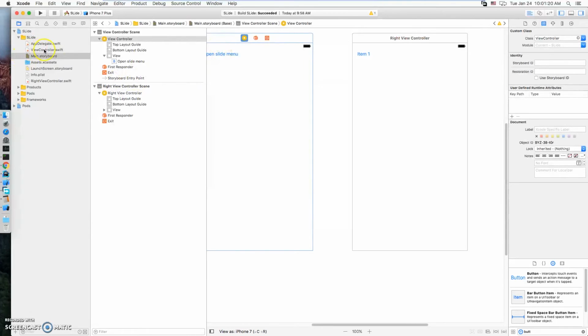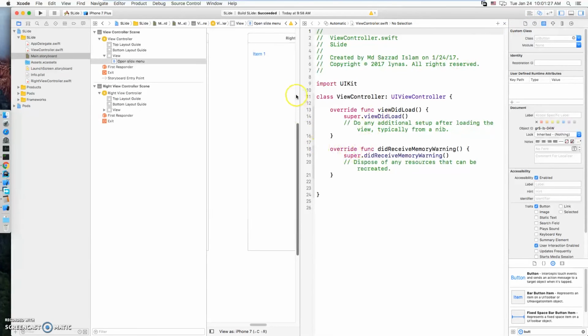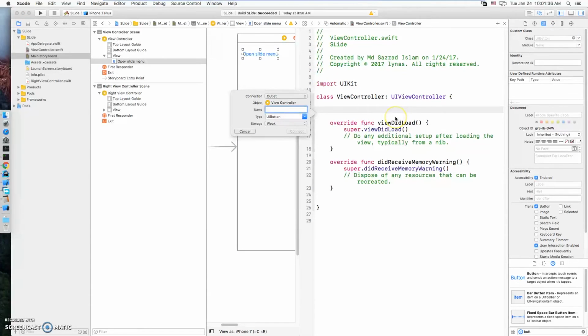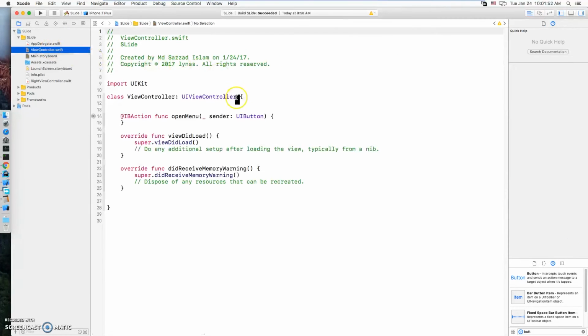Next, go to the view controller. Select the assistant editor. We're gonna hook this item to the class. It's gonna be an action button. Okay. Let's go to the view controller.